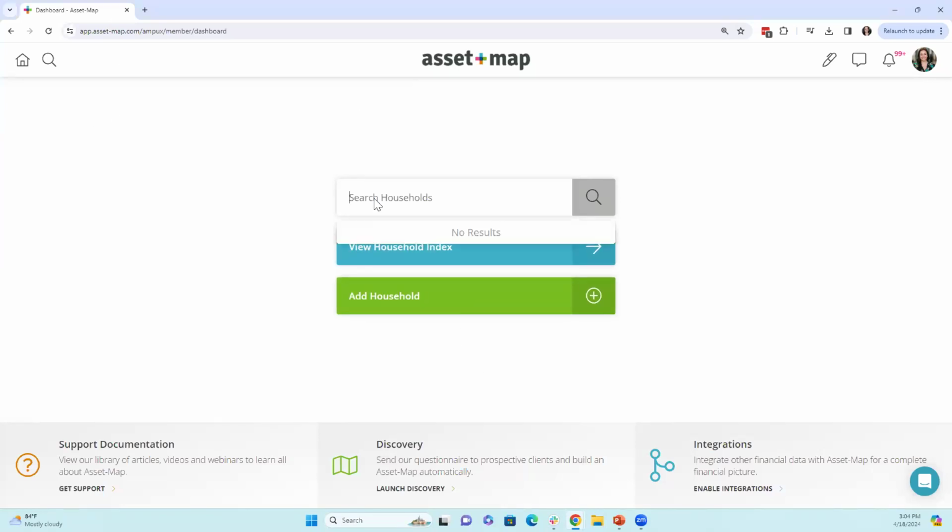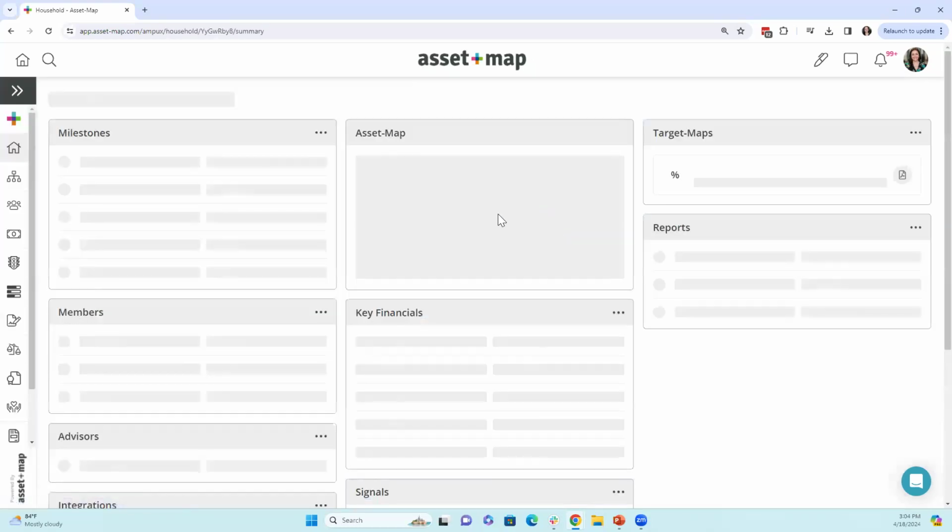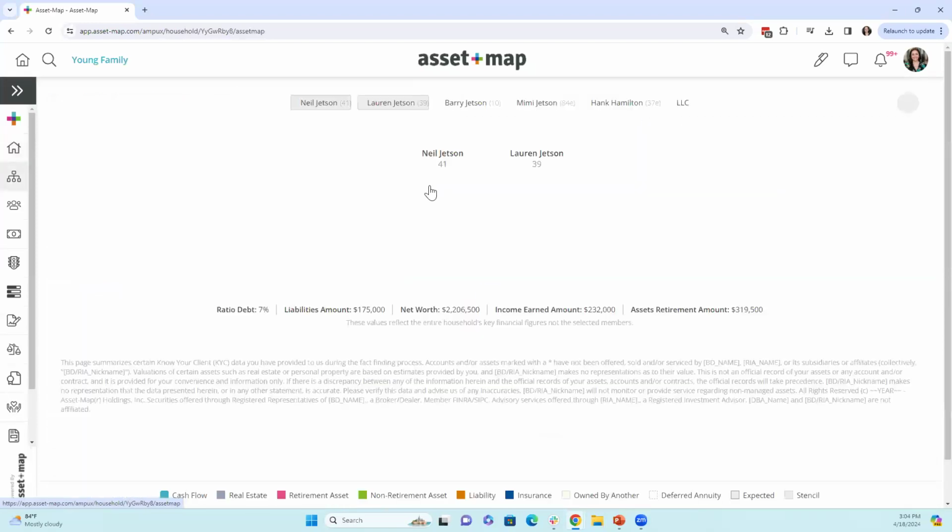So what we're going to do today is I'm going to navigate into a household. Okay, this is a household that I've added into AssetMap, and I would like to give them access to a Client Portal.